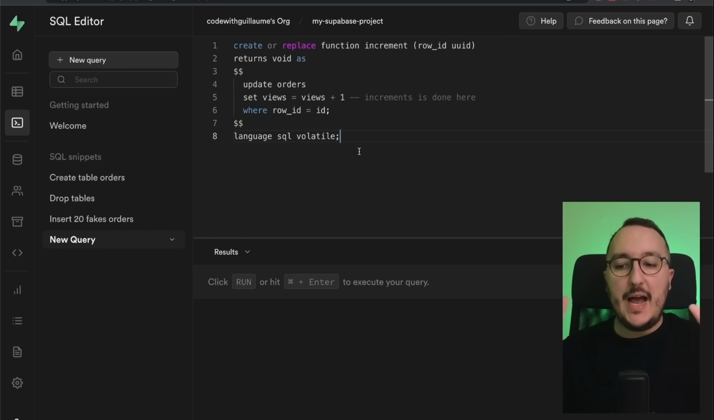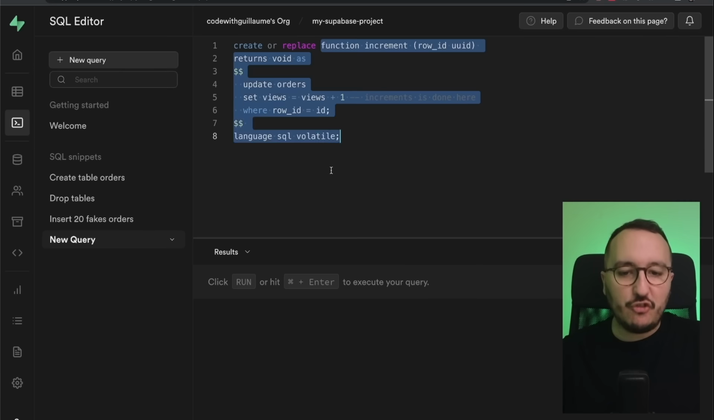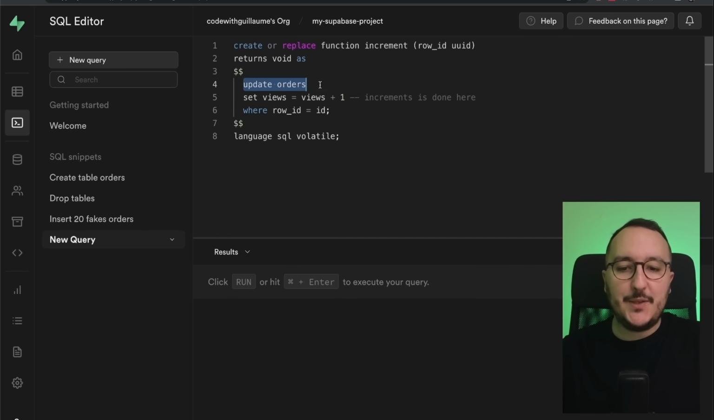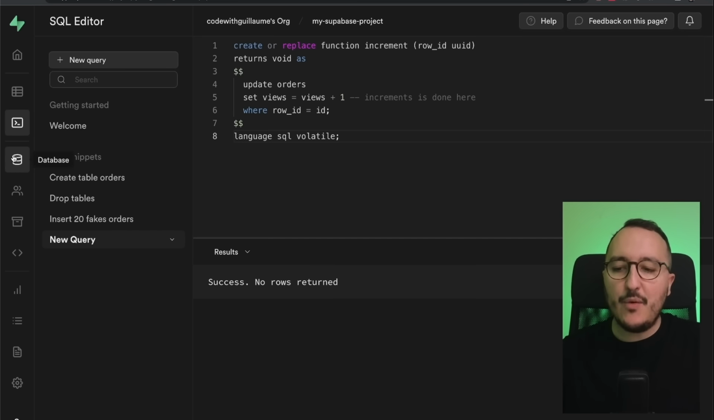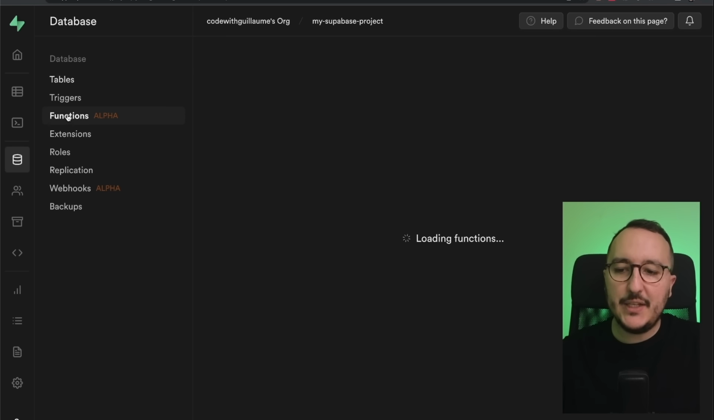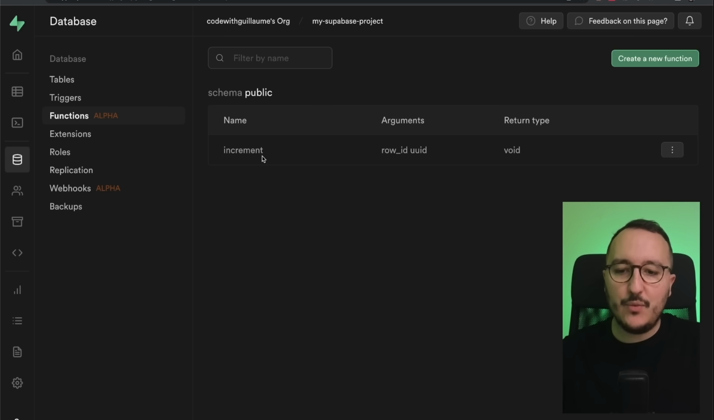All right, I have a query here to actually increment my table's view. So here is the function that I wrote, and I got my update orders, and I'm setting the view +1, where the row ID will be equal to ID, as a language SQL volatile. There we go. So I'm going to click on run. And here we are, my function is now existing. If I want to check, I can go to database and to function up here. And what's appearing here, I got my function increment.